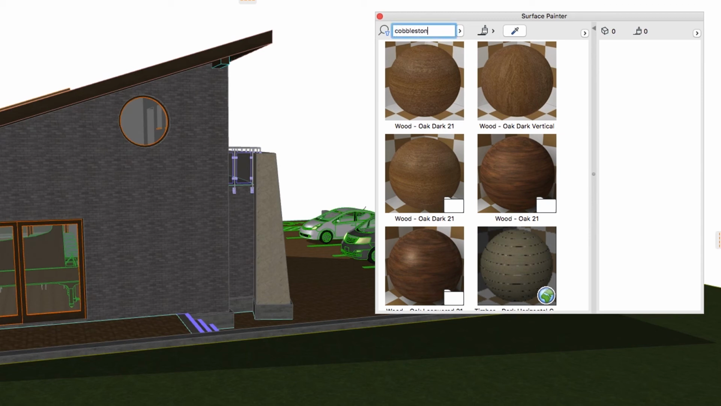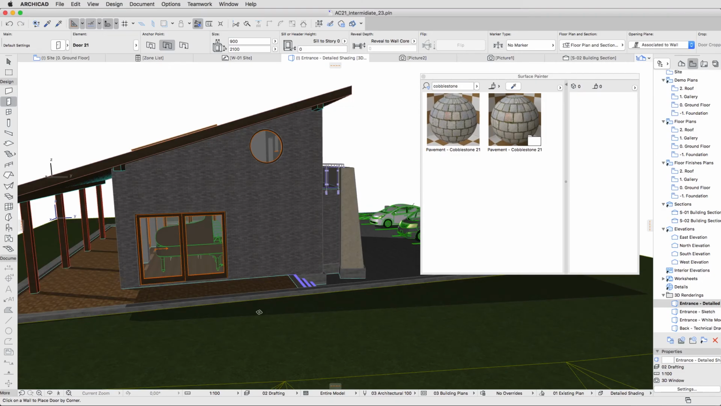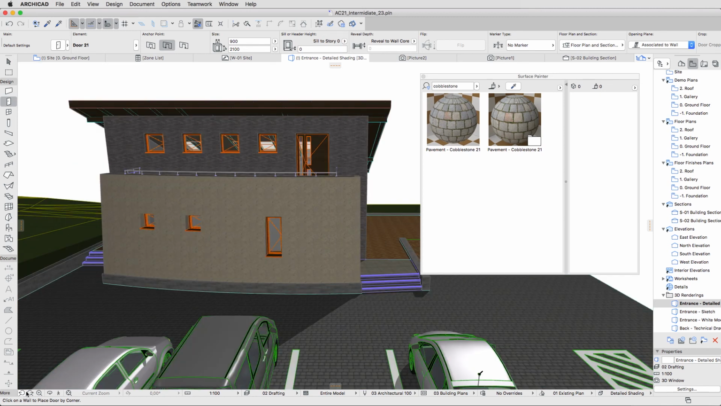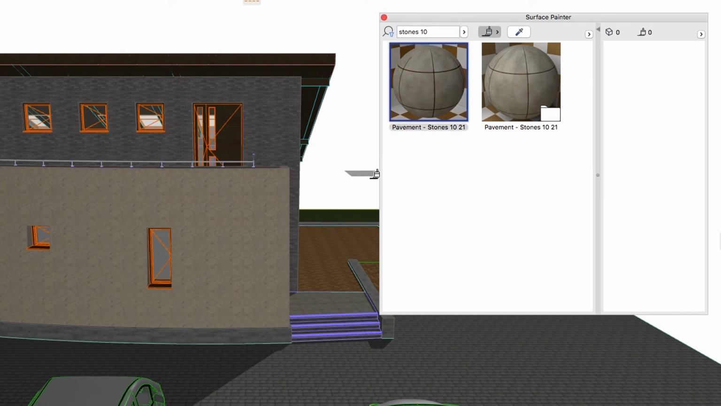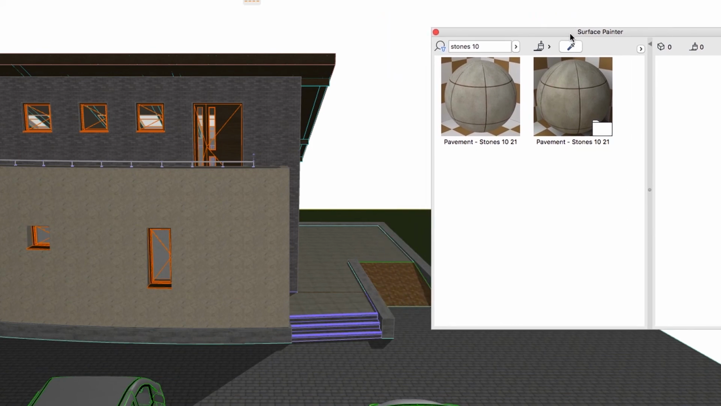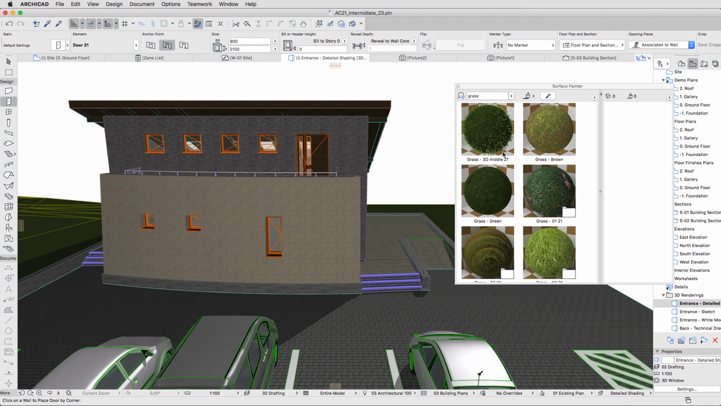Find the pavement cobblestone surface. Select it, and click on the top surface of the bottom level pavement slab. Replace the top level pavement slab top surface and the ramp top surface with pavement stones 10. Finally, set the top mesh surface to grass 3D middle. And close the Surface Painter palette.